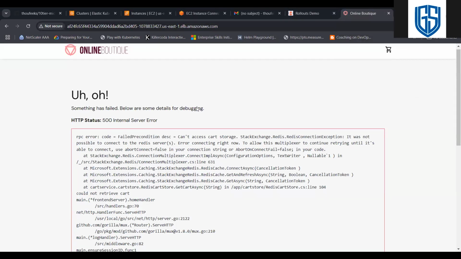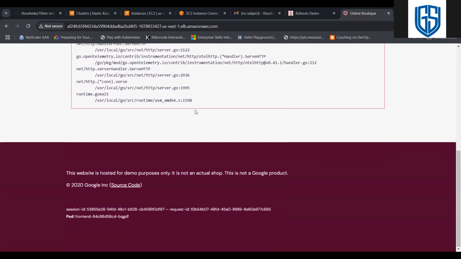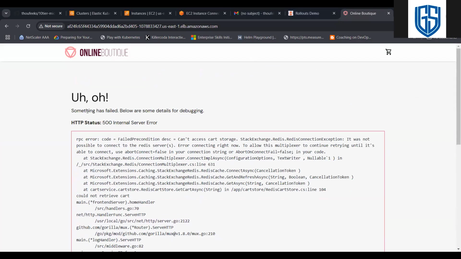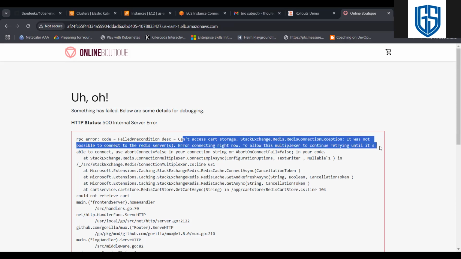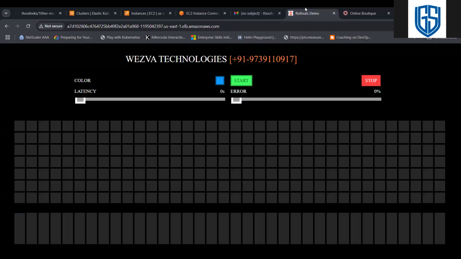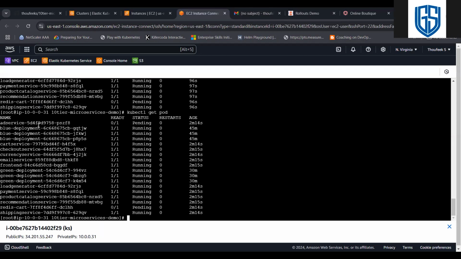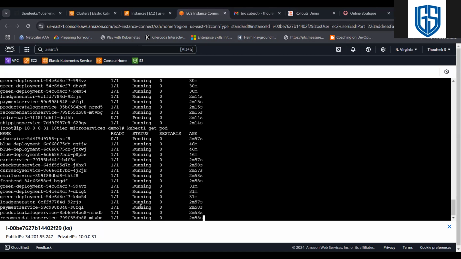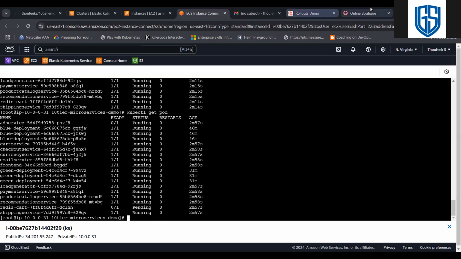So this application is not running successfully because 2 pods are not running there. The Redis connection is not running. In this case the application is not running because it can't access the cart storage. That is because our application cart is a Redis, and this is not running fine. That's why the front end application shows the error.